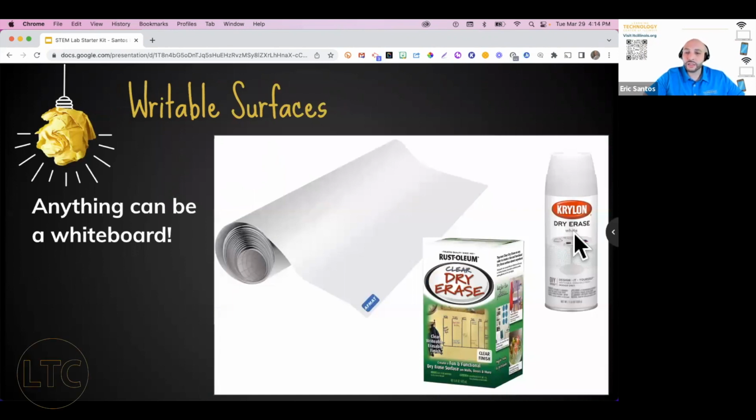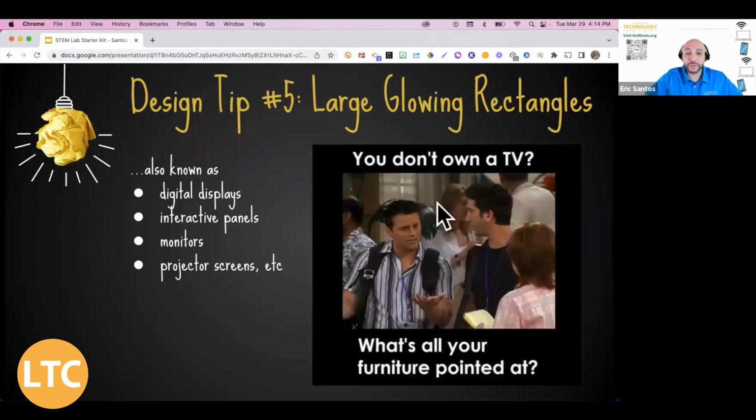And again, get creative. Like I mentioned, there's dry erase spray paint and brush-on paint. And there's also these wonderful rolls. You can do an Amazon search and find some of them where you can basically make anything into a whiteboard space. So get creative there.